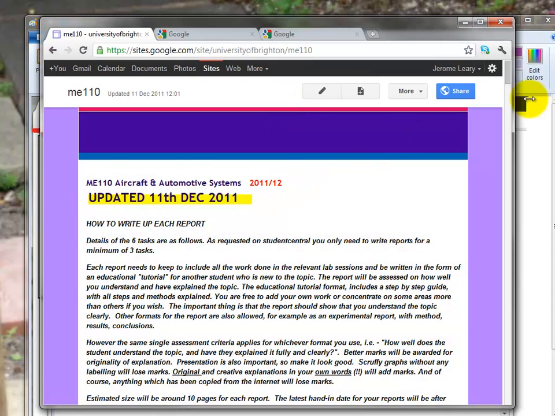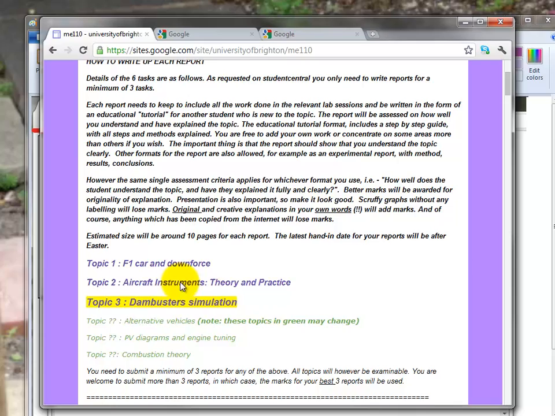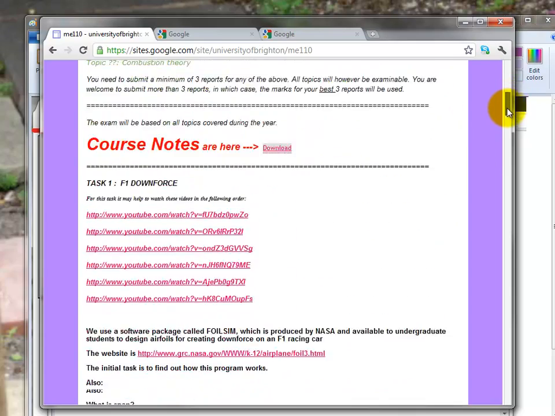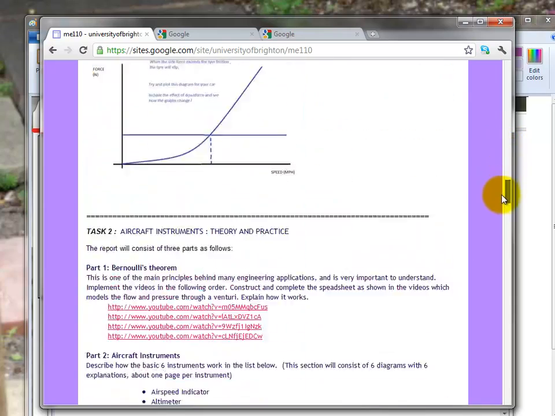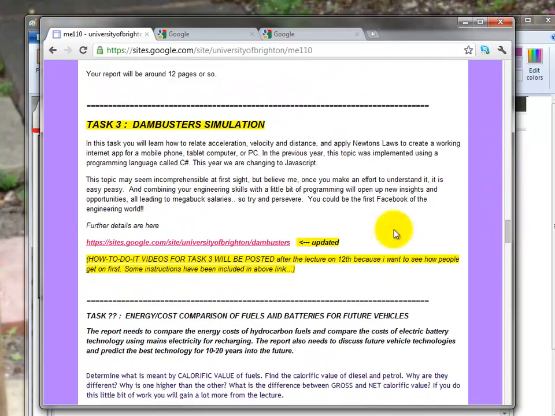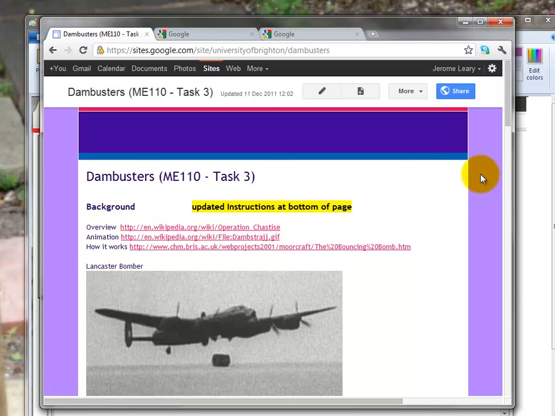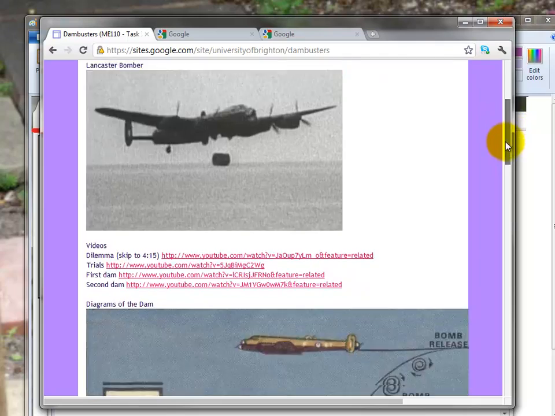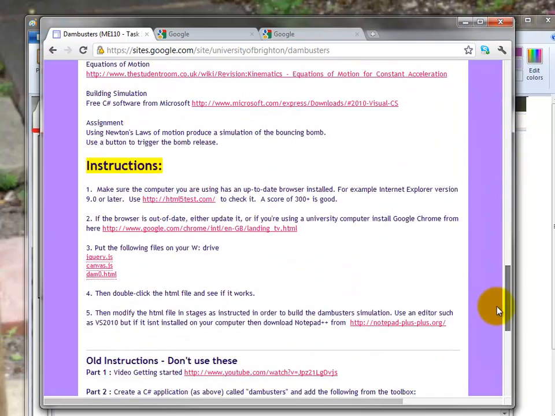Here we are. And we're doing topic three. So scroll down this page to task three, and this is the bit where you need to click onto the dambusters page, which is the same address, but with dambusters on the end. So this is the page that describes task three. Everything is on this one page.